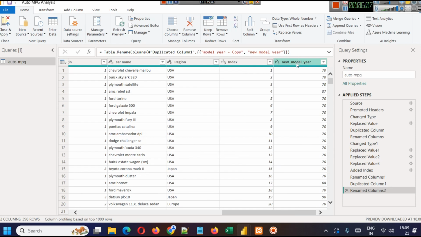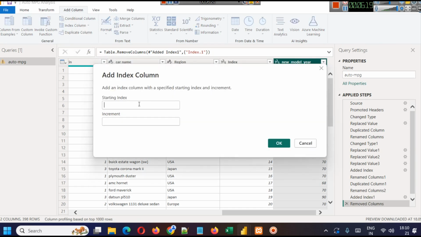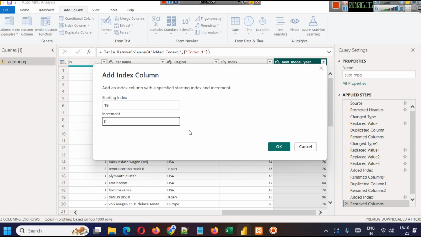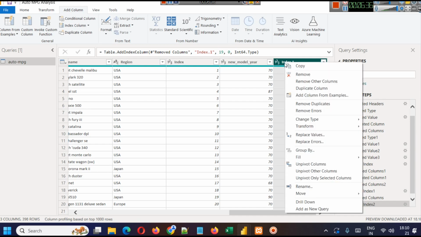year. Now let's say we want to add another column here, and we go to the add column tab. From here I will create an index column, custom. I will say starting index 1900 and the increment is 0, because all these values are from 1990, 90, 70, etc. Although it will not make too much of a difference, I'm just showing you different uses. And now we have an index here.